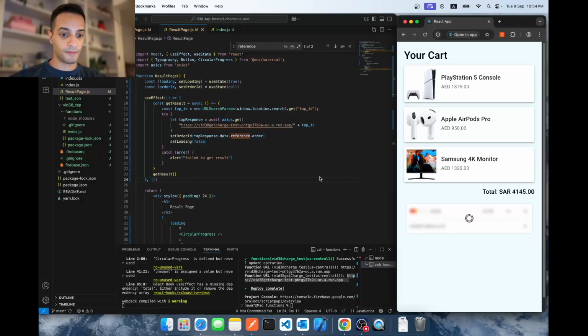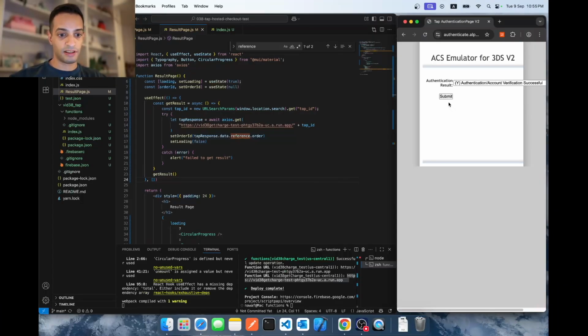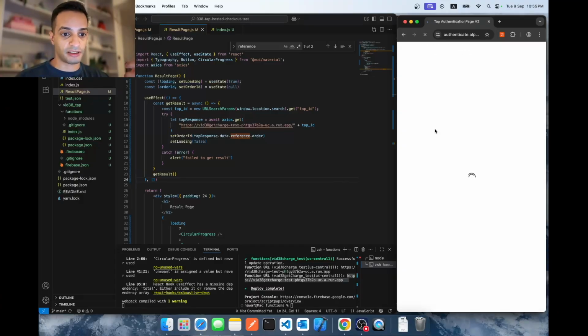and you hit pay. It loads. Eventually it's gonna redirect to the 3DS page. This is the 3DS page simulator. Obviously, if you've seen my MPGS video, my MasterCard Gateway video, this is their simulator. So it looks like here that they're using the MPGS MasterCard Gateway simulator in the background for their test credentials. You hit submit, authentication is done, and then it's gonna redirect back to your result page.